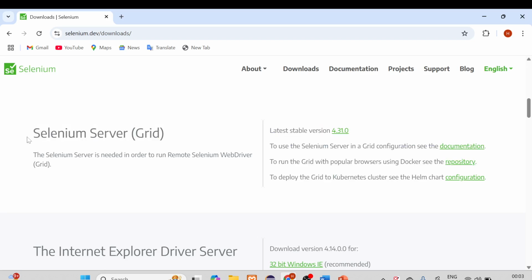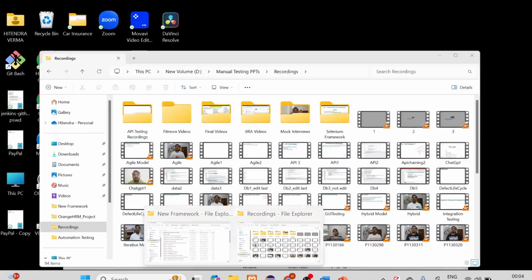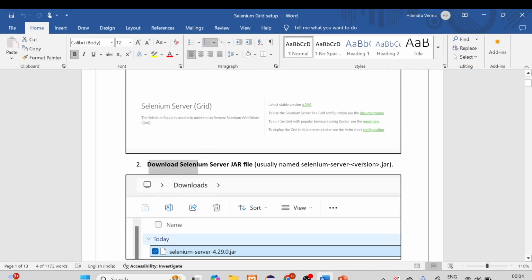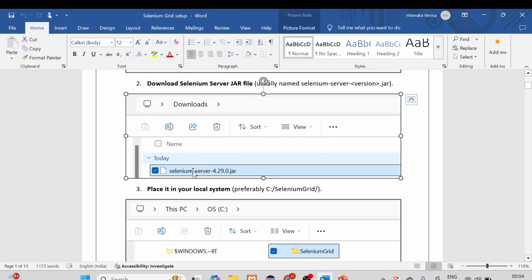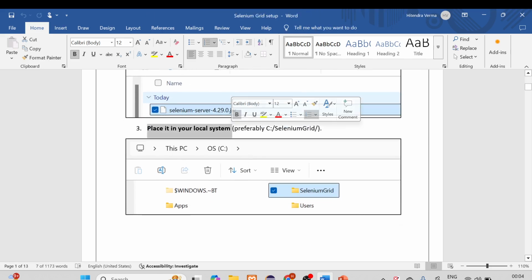You can install the latest version of Selenium server from here. It basically contains Selenium WebDriver bindings, Selenium Grid and Selenium Manager. So we need to download this Selenium server jar file. Here I have already done that. So this is the first step, guys: you have to download the Selenium server jar file. You can see this 4.29, which I have already downloaded, and place it in your local system, preferably in the C drive, in a folder C:\SeleniumGrid.